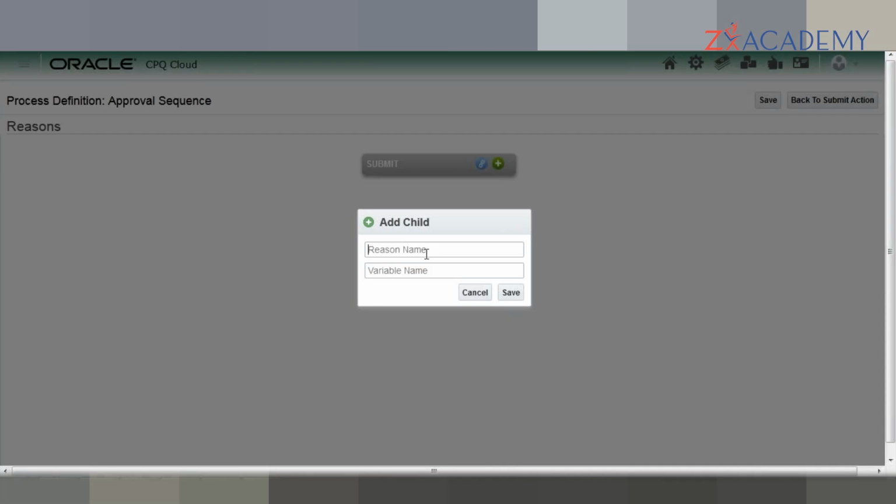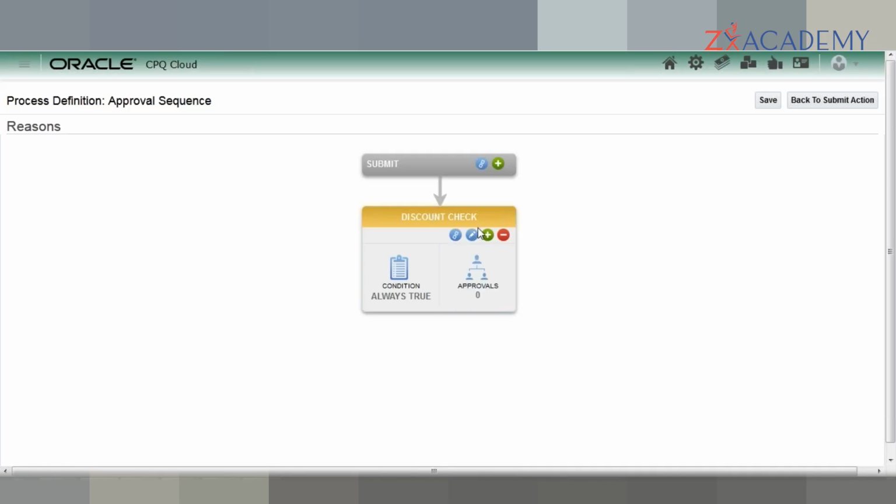Let's add a reason. So this is my reason name. So I just added a reason here, and it added the reason name. Right now by default the condition is always true, and here it is saying approvers. You can see this again, one more tree, right? So if we add multiple reasons, this will be a tree kind of structure.